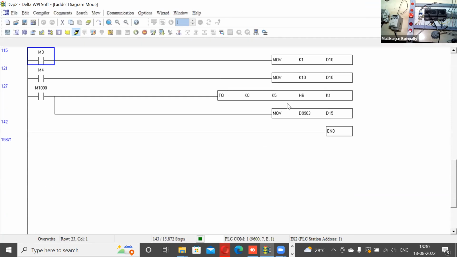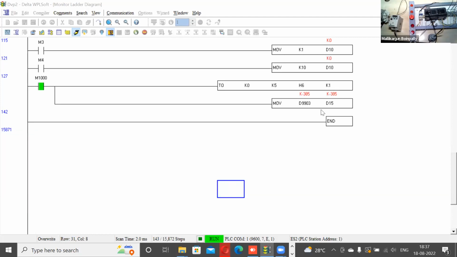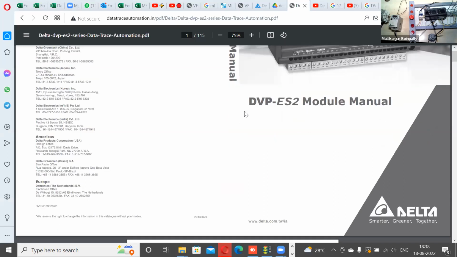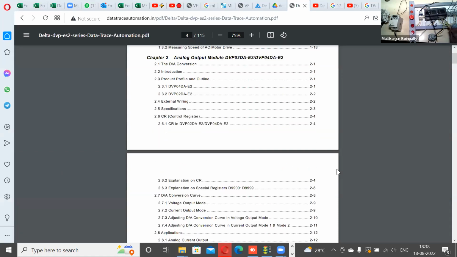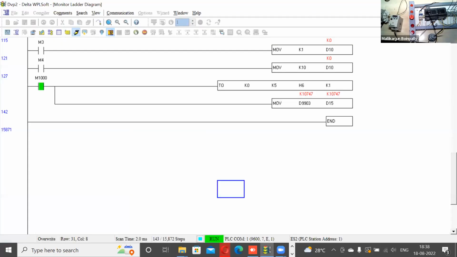I already did the wiring, and we have connected the RTD transmitters and all. How did we take these two values, K0 and K5? What are they? Let's say, for example, in the Delta manual, this is the first extension. That's why we have taken K0 here. What is this K5? K5 is not a module number, it is the channel we have connected.